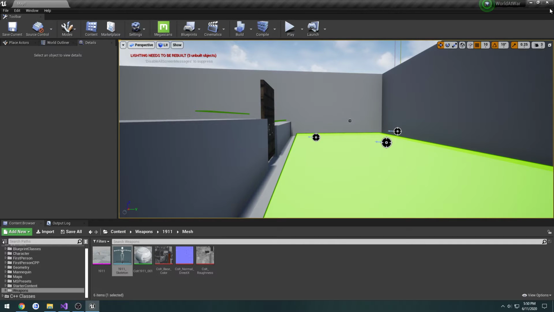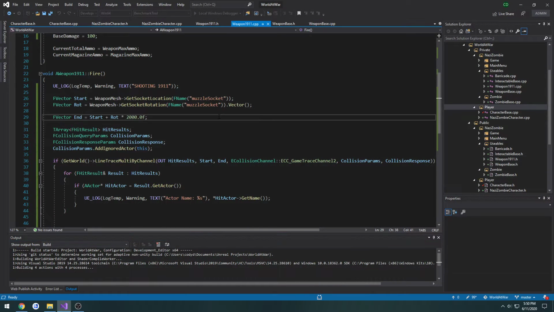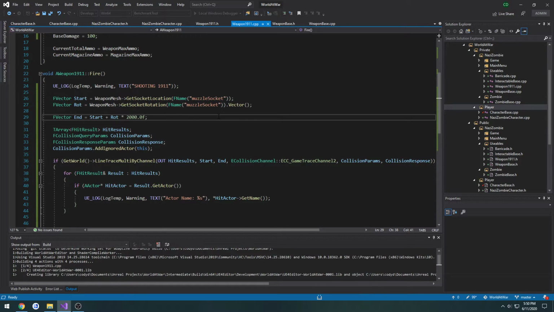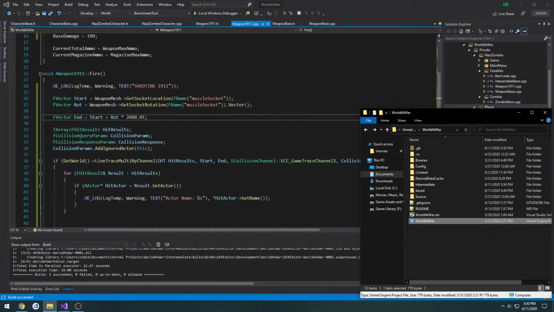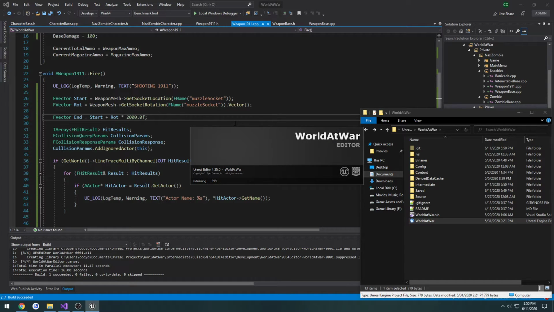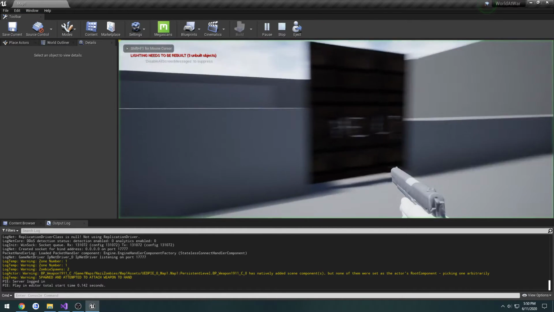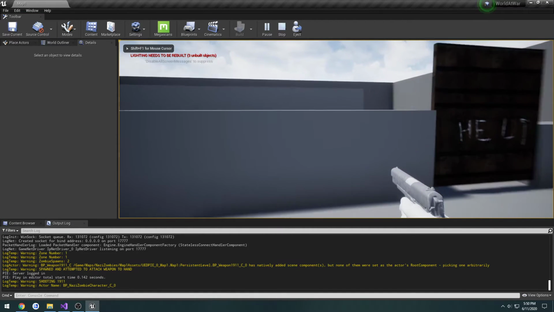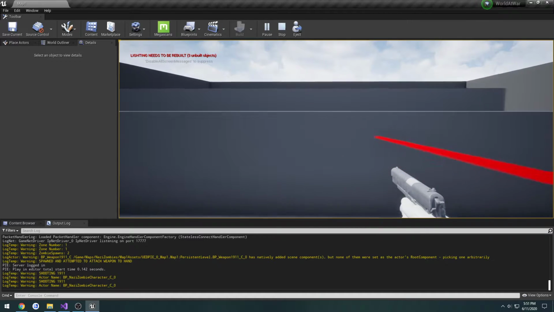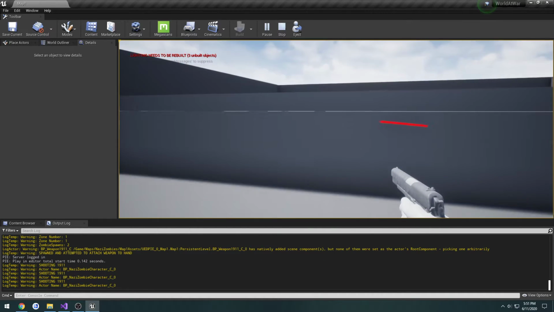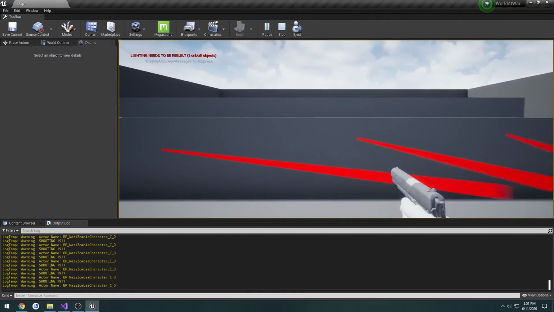Just save and close the editor so I can restart it. I'm not sure actually why it was off on that axis. Oh well, it's not that big of a deal. So let's relaunch our editor and check it again. Now when we shoot, it shoots straight, which is what we want. Problem is, it's hitting ourselves, as you can obviously tell.